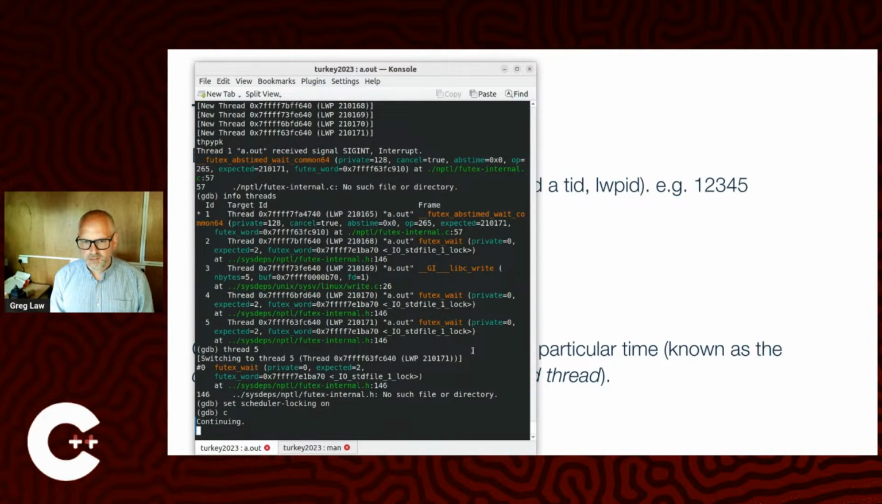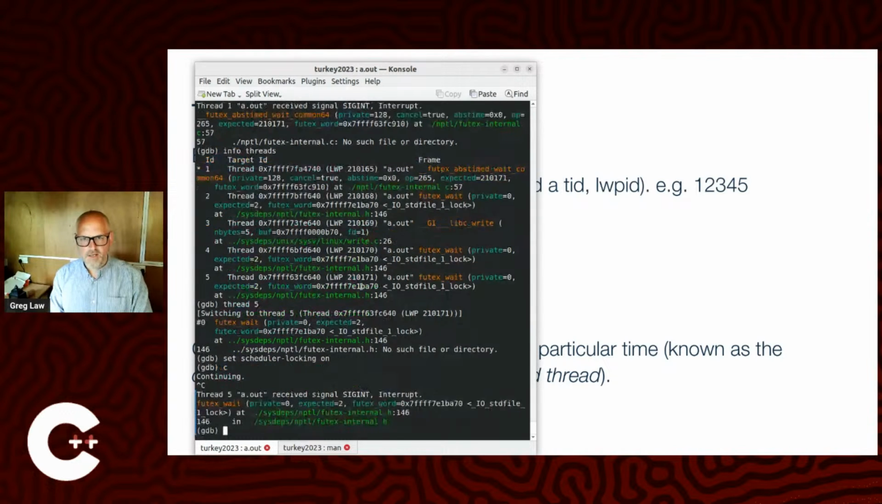Nothing happens. Nothing happens because thread 5 is in some futex internal. This is in some futex internal. This is in libc's write system call, which is probably coming from that printf.